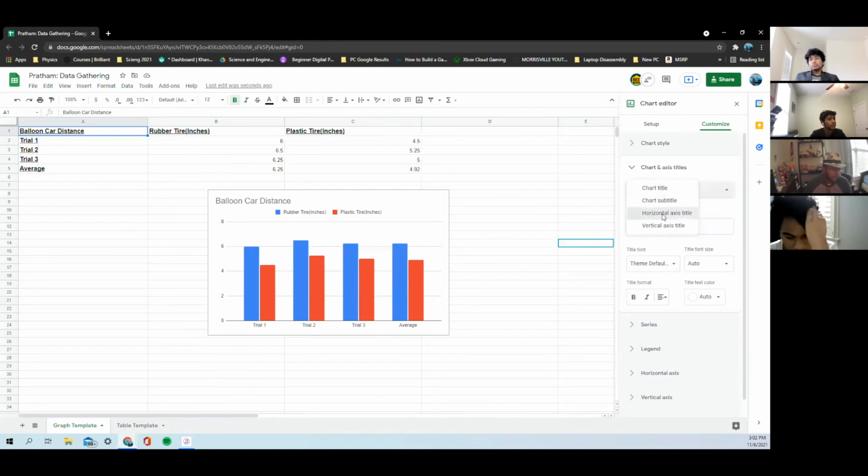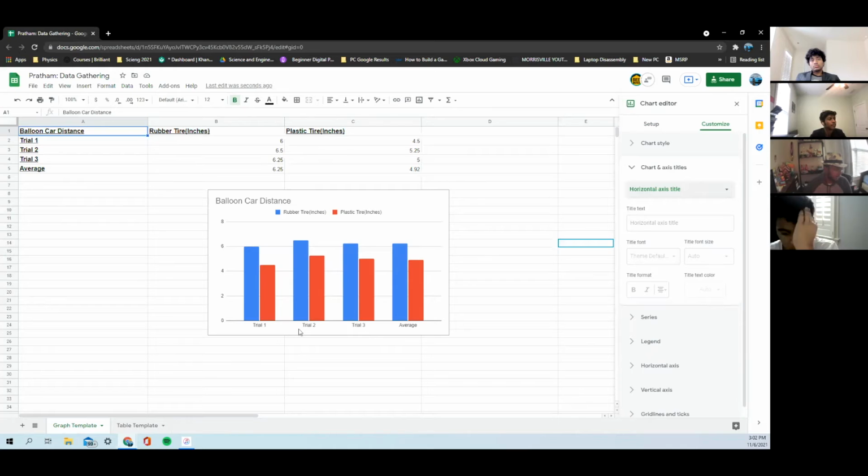Then we have your axis titles. Your axis titles describe what the numerical values represent. On the y-axis, you would have inches, since the distance of the car is measured in inches, and that's what is being represented on the y-axis. On the bottom here, we already have trials, so that would likely be your horizontal axis title. And once again, we have some customizable aesthetic features.